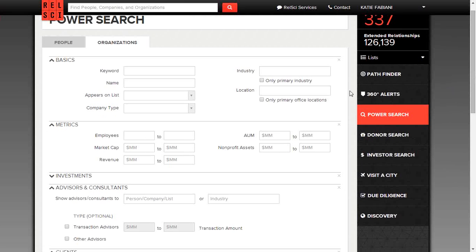So for organizations, so the basics section, here you can enter a keyword, a name of a company, an organization's location or industry, or search for organizations that appear on a list. So let's say you have a list of organizations. It's a pretty big list, and you want to be able to search within that list. You can select the list right there.